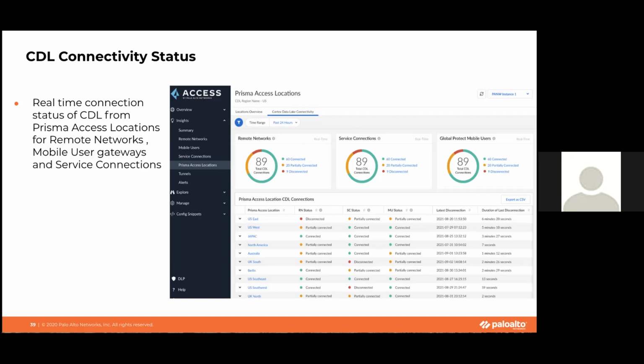Insights polls the CDL database every 5 minutes to check connectivity between the nodes (mobile users, remote networks, service connections) and the CDL database. This widget displays overall connectivity status from each node type to the CDL. Each widget contains a ring chart. The number displayed in this chart represents the total number of Prisma Access locations from where the nodes connect to the CDL. Each location could further have one or more firewalls or nodes in it. The status is shown in real time.